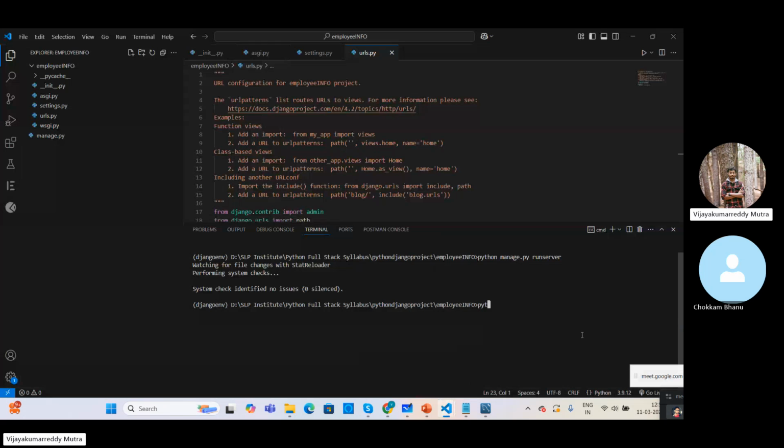Now just python manage.py startapp. This is the one command, guys. Startapp is just to create an app. Now here you can create, that is my employee info. This is my app. See, here it is created, this file.